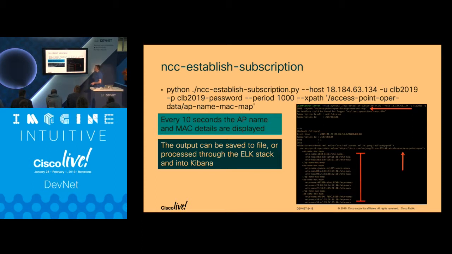In this example, I'm also getting a periodic update. So every 1,000 centiseconds, so every 10 seconds, I'm getting this information pushed to me, or published to me, from the controller, and I receive it on my collector. My collector is my laptop or an Ubuntu server.